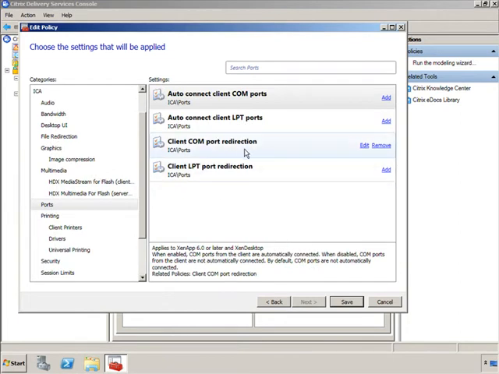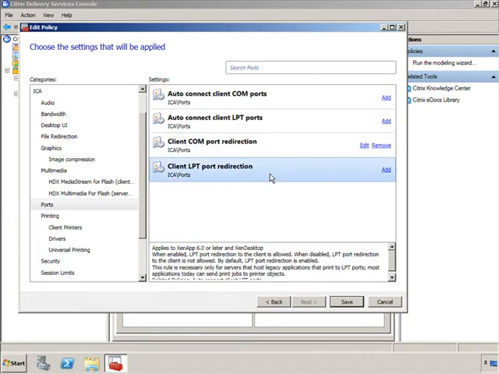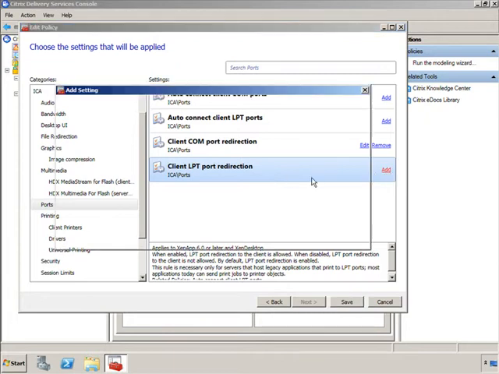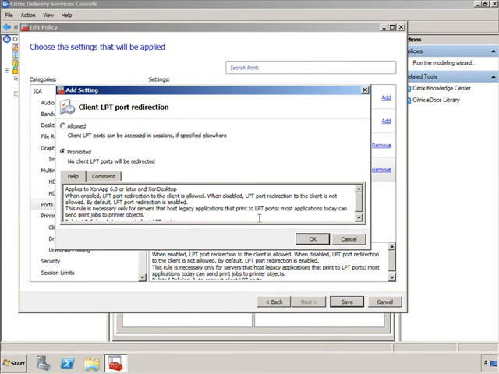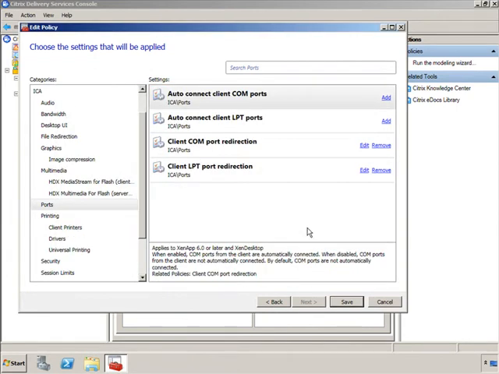If for security reasons you don't want a user to be able to plug in a printer that is locally attached via an LPT port, you might want to disable that. That way you're only forcing the user to use network printers, and you're not allowing them to plug in a local printer and print from it in the session. So these are things you can enable, COM and LPT, and then automatically connect them if you choose to do so. Printing, we're going to leave for a later lesson.